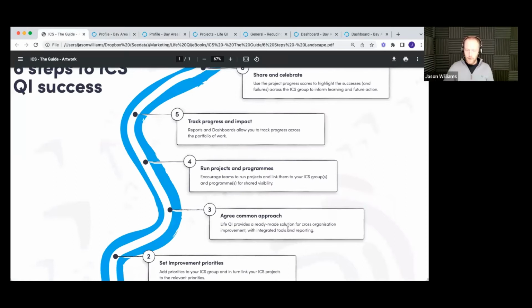So yeah, we talked briefly on agreeing a common approach. LifeQI is this sort of ready-made solution, not just for running QI within your organization, but because it's web-based, because lots of organizations are using it, and because of some of the ease with which you can share work across organizational boundaries, it is fairly tailor-made for this sort of scenario, which is why when customers have come to us saying, can we use LifeQI to work across the range of organizations, the answer is quite simply yes. That's fairly straightforward. Just tell us what you want to share and we can advise on how best to do that.